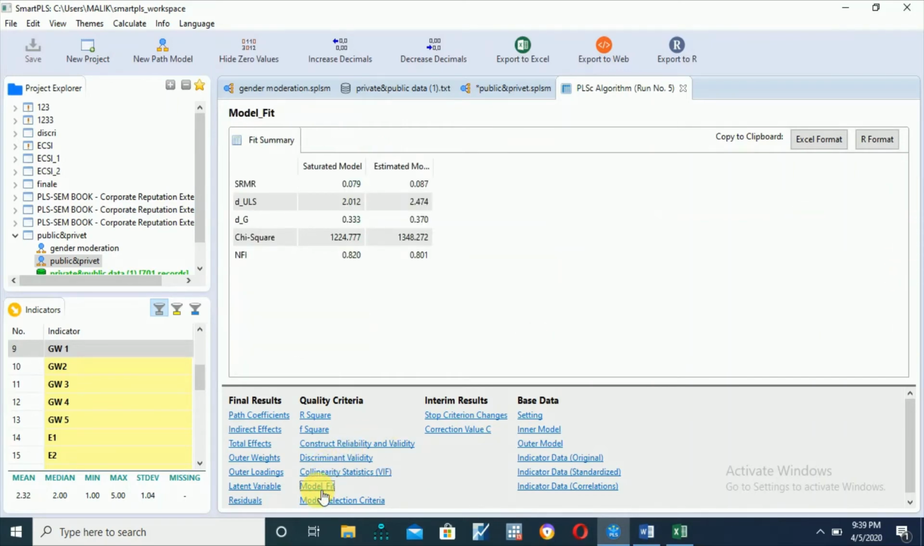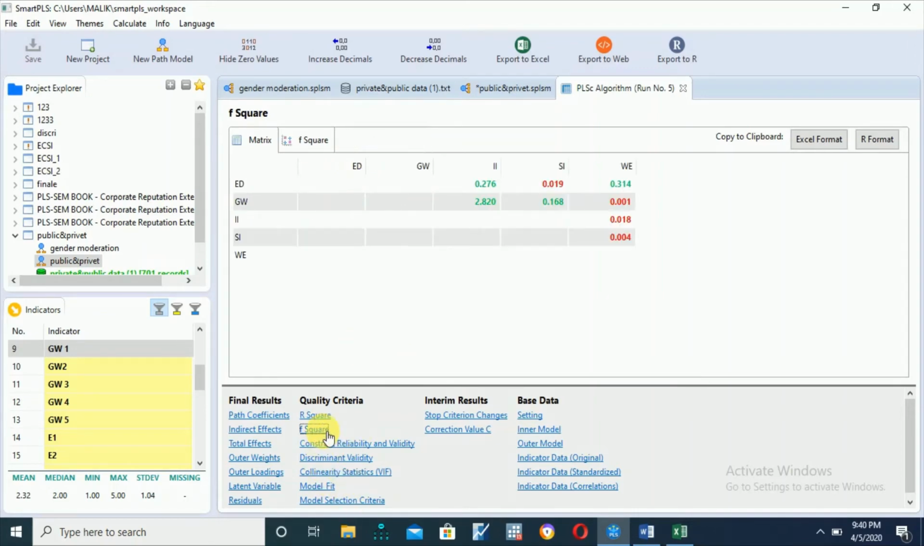We can check the model fit also, and the model fit gives us the SRMR value, which I'm more concerned about. NFI is also good. We can check the R square values also, and we are concerned about the R square value of our main endogenous construct, which is WE, at 41.6%. You can check the F square value also, which shows the effect size of your construct on the other construct, and it shows that out of all, ED has a meaningful effect on WE as compared to the others.